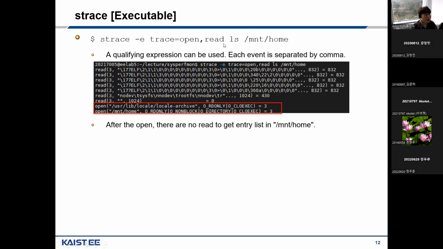And in strace, you can get the multiple system calls by using the comma. So you can put the comma to trace multiple events. So if you want to trace the open and the read at the same time, you can do like this. So this is how it works.